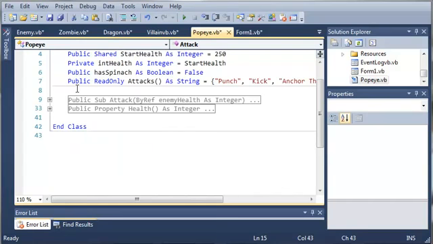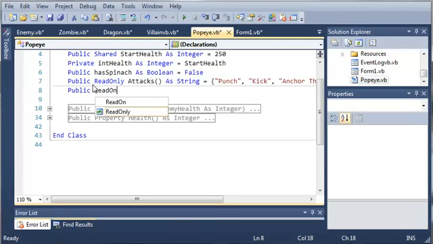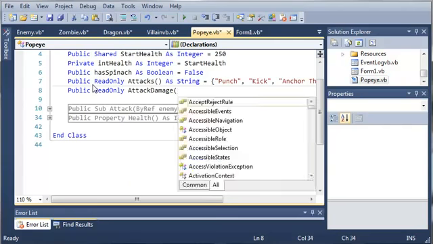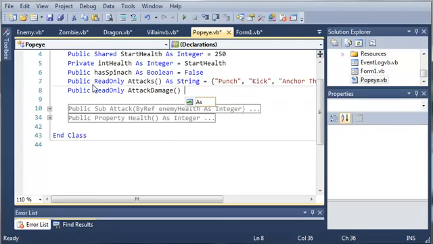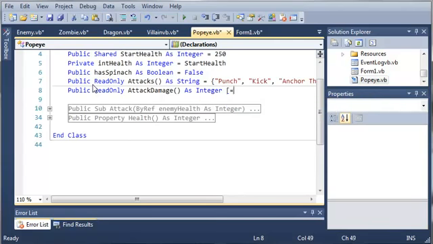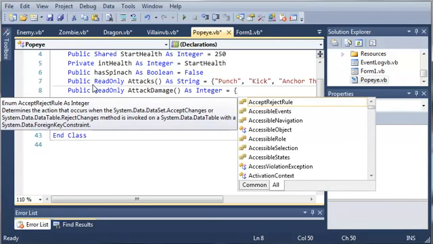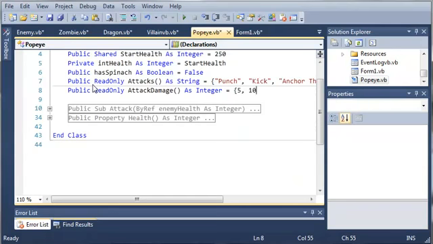In this tutorial we're going to continue working on the log for our game. As I was saying, what we need to do is create an array that will hold the values of the damage for each one of the attacks. So we'll make a public read-only array, call it attackDamage, and make it an integer. Now we'll set it equal to our damages: 5 for punch, 10 for kick, and 15 for an anchor throw.